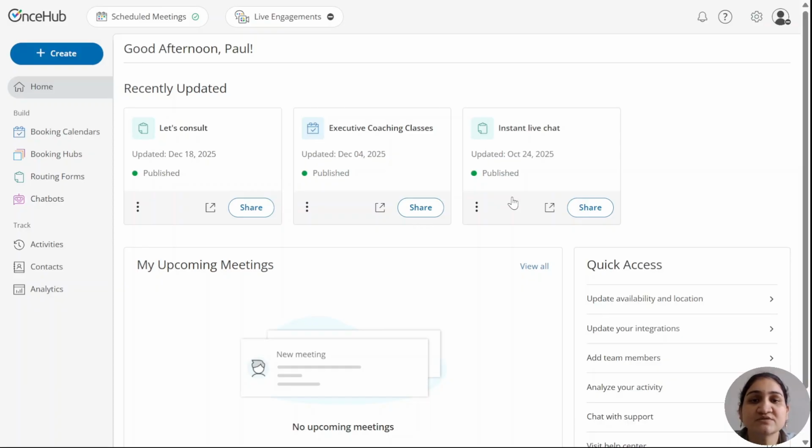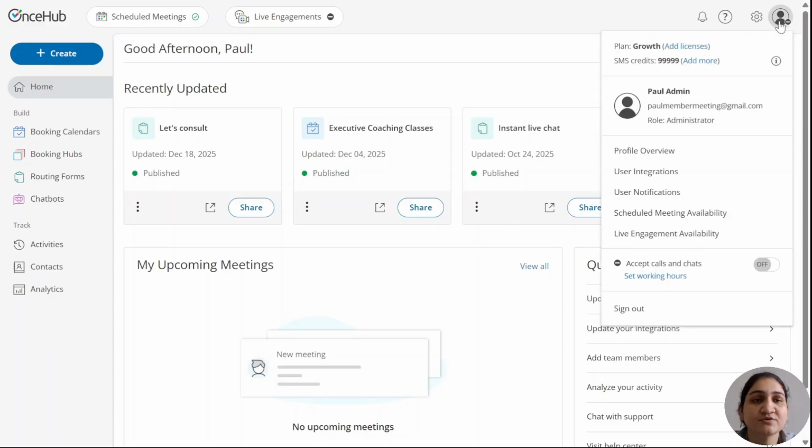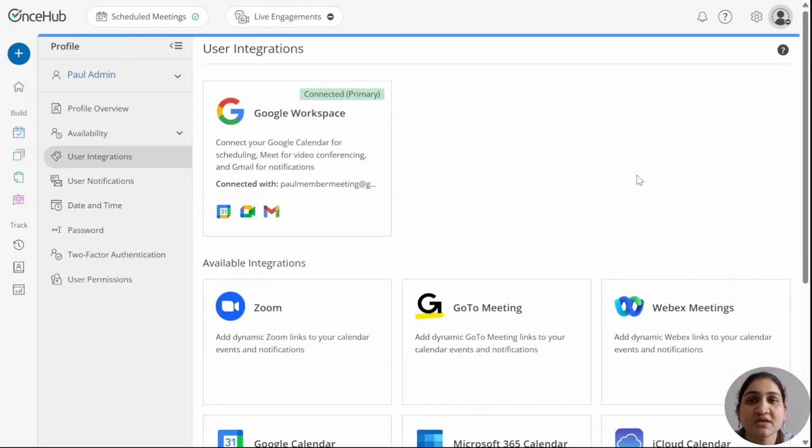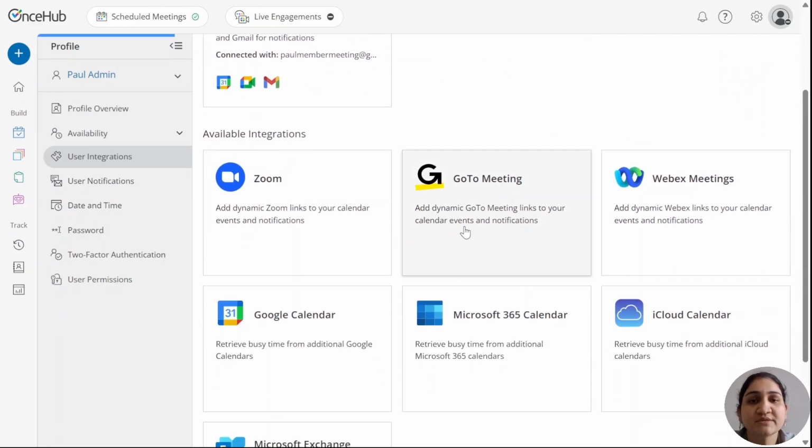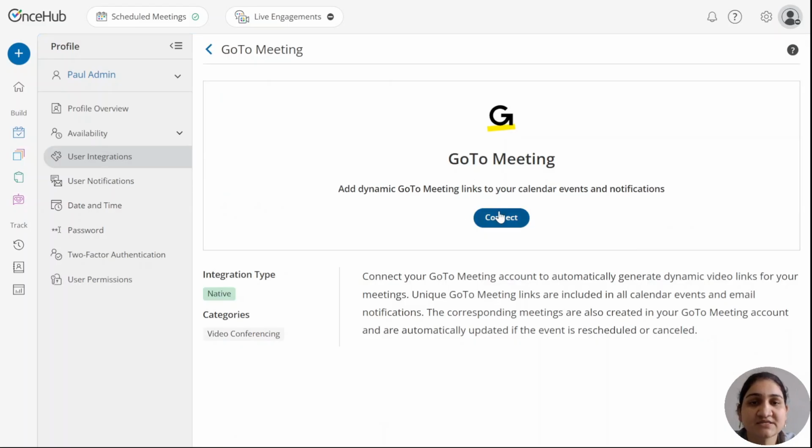You would first need to sign in to your OnceHub account and then click on the profile icon here on the top right corner and then click on user integrations. In user integrations, we would select GoTo Meeting and then hit connect.